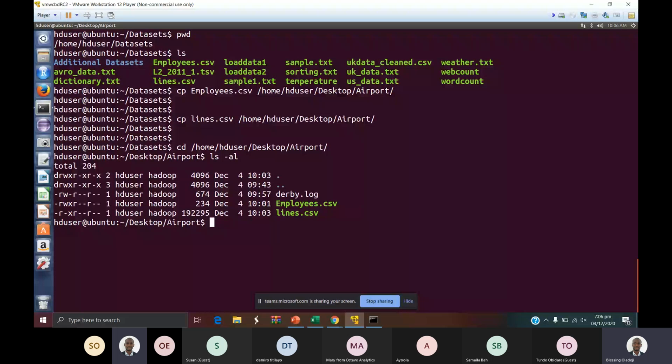I follow case sensitive. You are not in the data set directory. You need to be in the data set directory to run this command. Okay, so that is how to copy files. To confirm that what you have copied is correctly copied, you change your directory to the airport directory. Once you change directory to airport, you can check all the files that you have copied into that particular location.